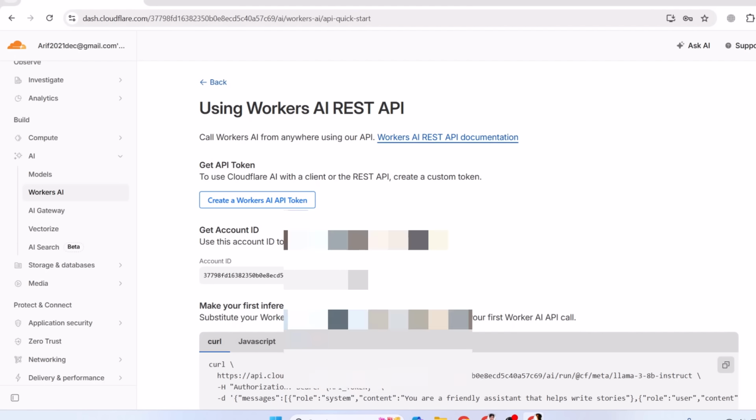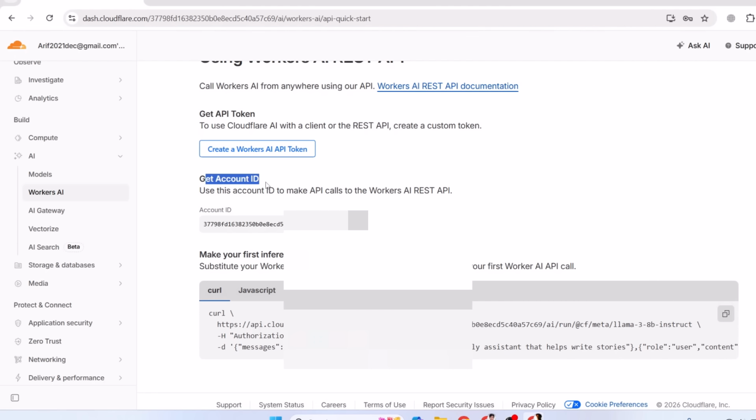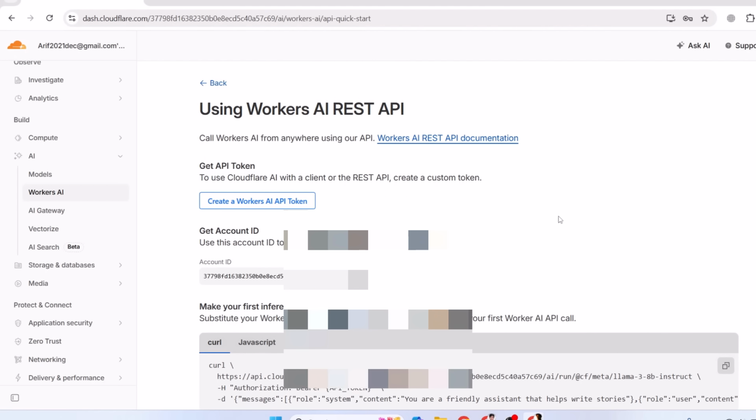After coming to this page, here you will have your account ID and we will also generate an API key. Here you can see a button, Create a Workers AI API token. Both this token and this ID will help us to set up the environment. To set up the environment, we will use the OpenCode tool.